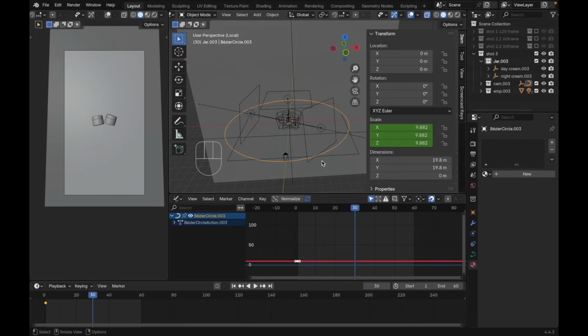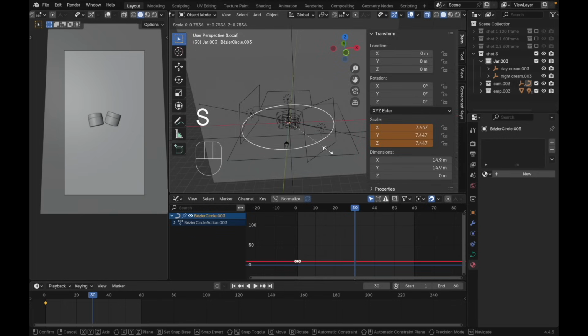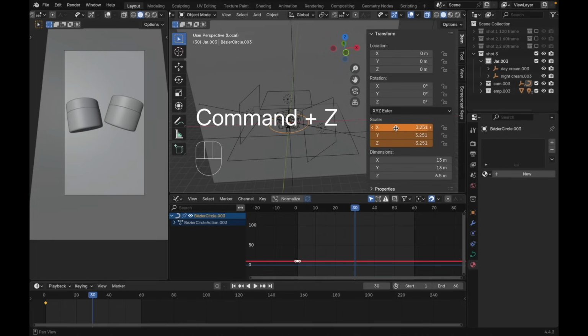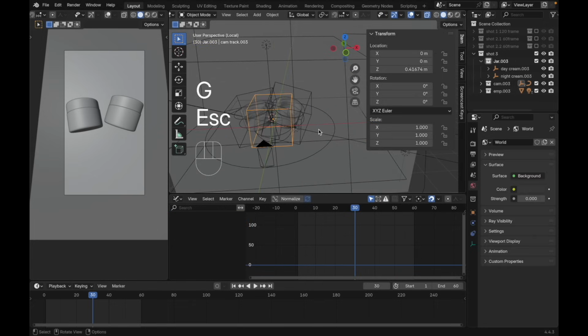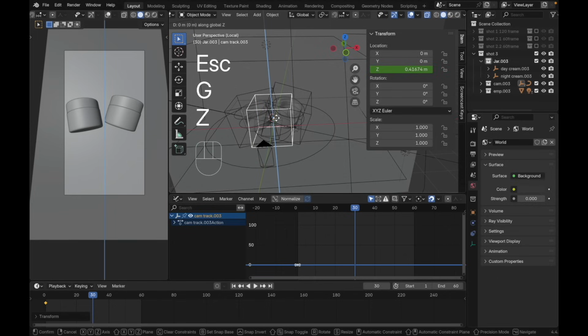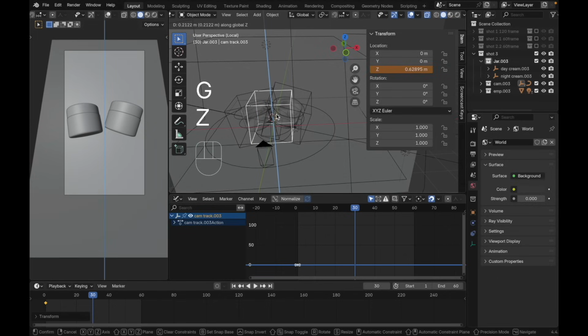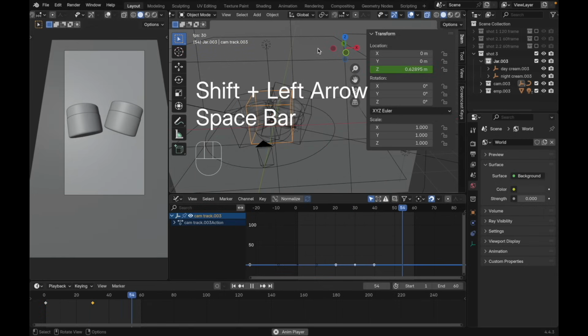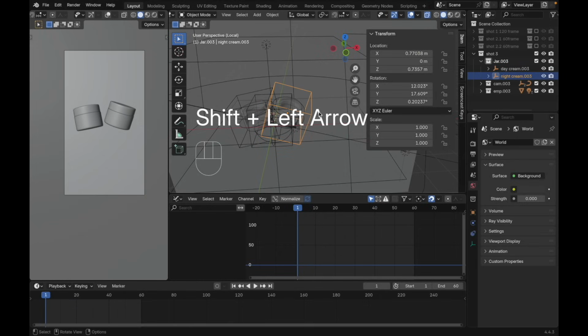Select your bezier circle, S to scale it down. Move it like this. Press I, insert keyframe at the scale. Select your cam track, Z location, right click, insert single keyframe. At your timeline, move the keyframe from 30 to the first keyframe, then GZ, move it up just a little bit. Right click, insert single keyframe. Okay, we have this animation. Back to the first frame.